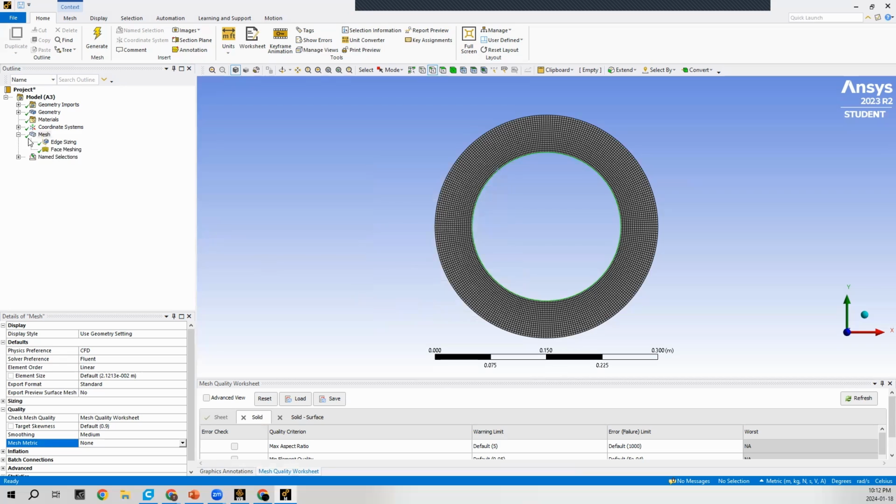As you can see, there has been another branch of the project tree here called name selections. And if we press on that, we can see that we have inner wall as a name selection. And as we add other name selections, they're going to appear on this branch here. So let's add another one.